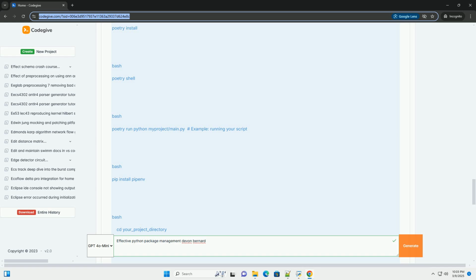Installation. Workflow. 1. Create project directory, make a directory for your project. 2. Initialize pipenv. This creates a Pipfile and Pipfile.lock. 3. Install packages. 4. Activate the virtual environment. 5. Run your code within the shell. 6. Install all dependencies from Pipfile.